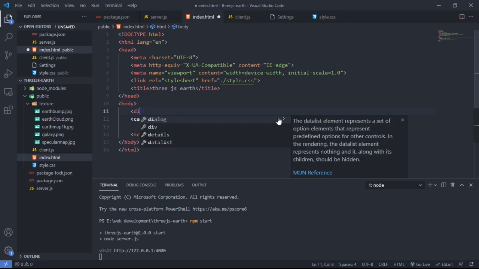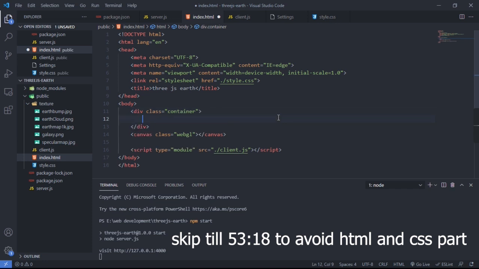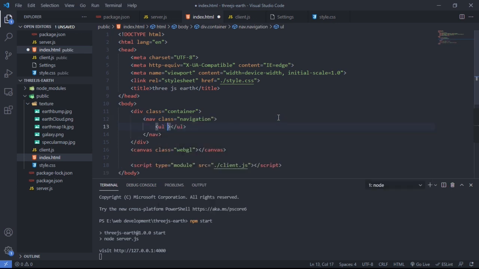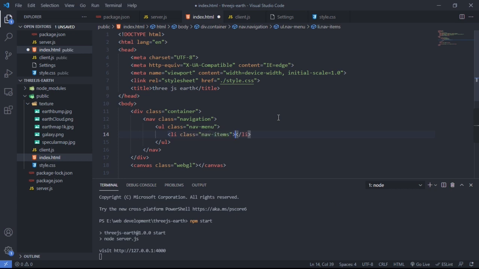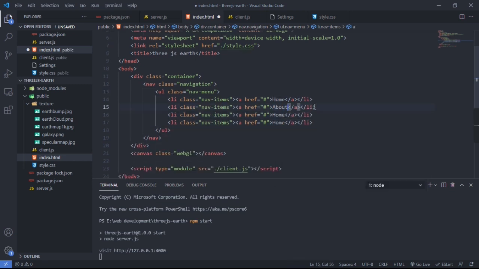Okay, so inside of this HTML file, before this canvas element, let's add a div with class container, and inside of this we are going to take a nav. Let's give it a class name, and let's add a ul with a class called nav menu, and li with a class called nav items, and let's take an anchor tag with href, and say home. I'm going to duplicate this multiple times, and say about, contact, and services.